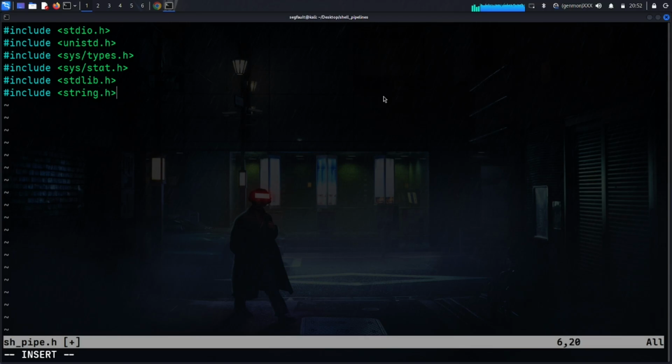I guess I need this also. And what else? Yep, include fcntl.h. What else can I remember? I guess that's it. I don't know, but let's say, right?